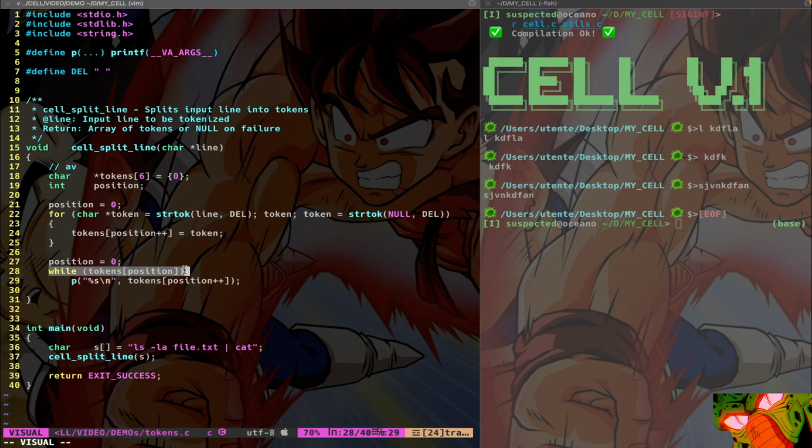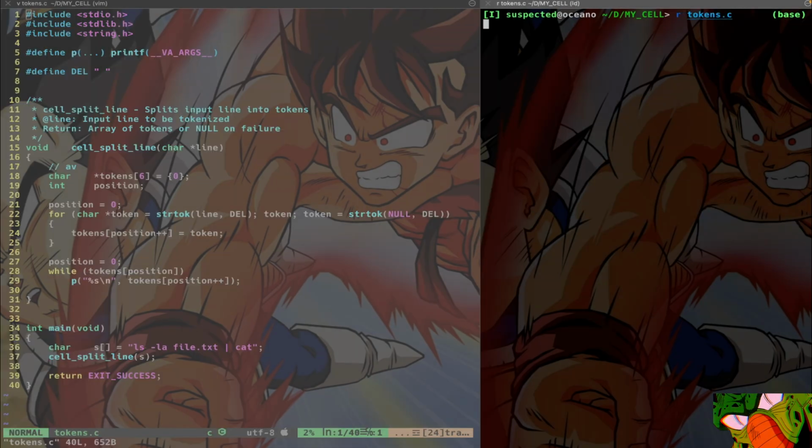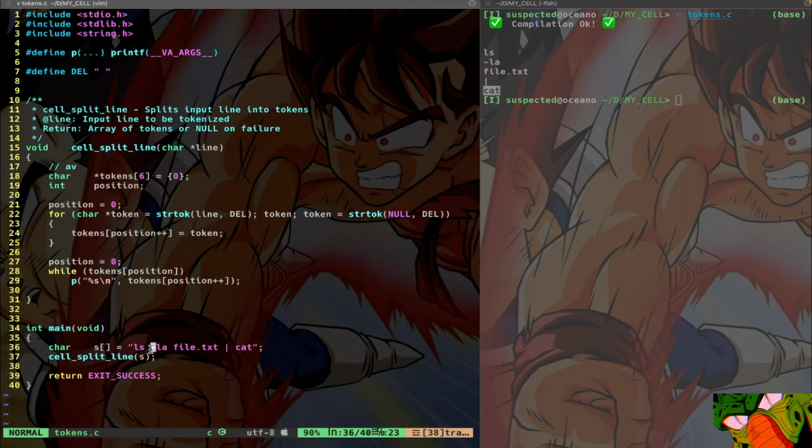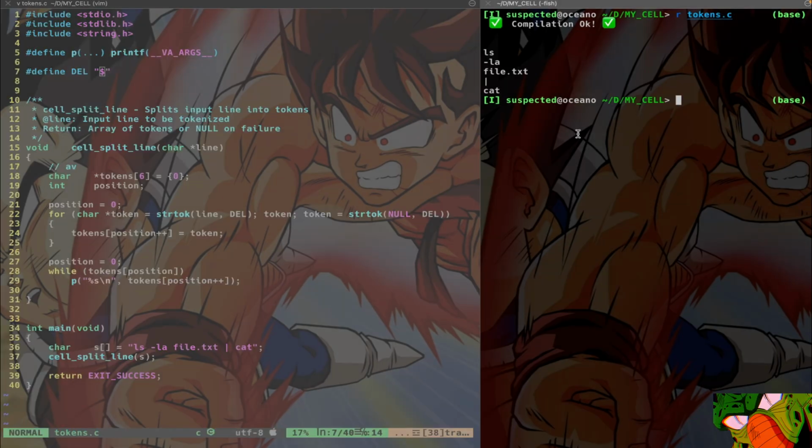After that, I'm just going to print all the tokens. Let's run this program, and as you can see, I have all the tokens: ls, -la, file.txt, pipe, and cut, thanks to this delimiter, which is the space. Now, if I change the delimiter to be a $ sign, what do we get? Something different. This is considered one entire token. As you can see, the tokenization is pretty primitive, but it's fine for this specific shell.